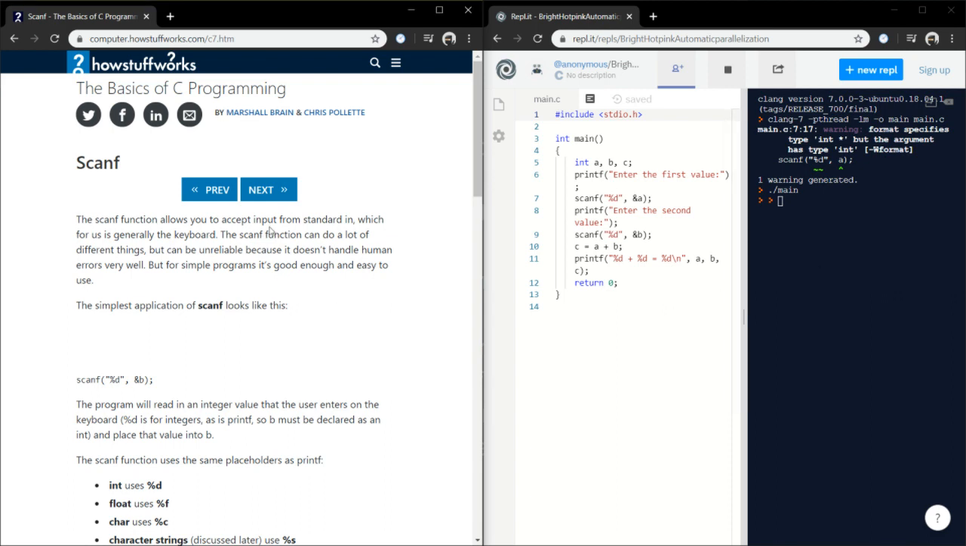The scanf function, which stands for scan formatted, by the way, I learned that a little while ago, allows you to accept input from standard in, which for us is generally the keyboard, and it allows you to do a lot of different things. But it can be unreliable because it doesn't handle human errors very well. Oh, and human errors are, alas, all too frequent.